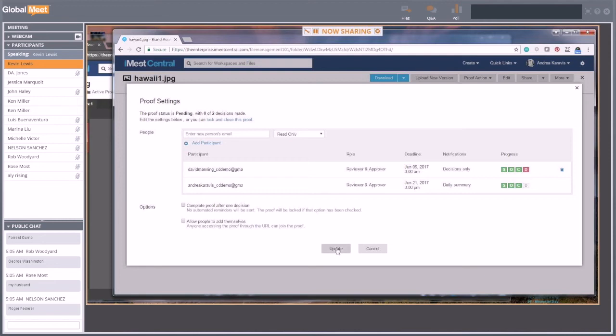Now, once these changes are made, they take a couple seconds to push across. You'll notice that David, his name now has a D at the end of it because he's now an approver, but it's red because the deadline is passed. So that's a little visual indicator to let you know that he's behind schedule on this.